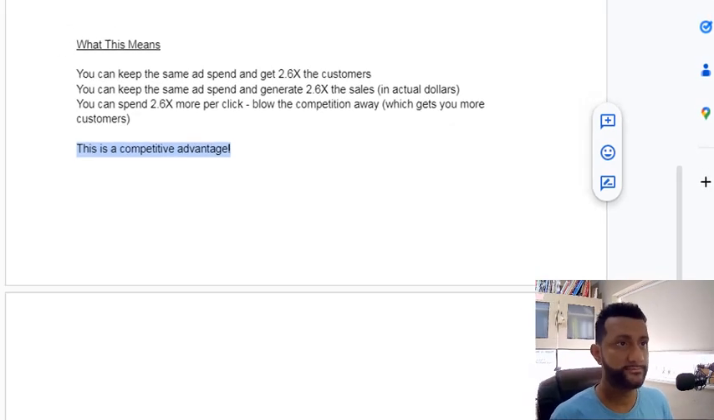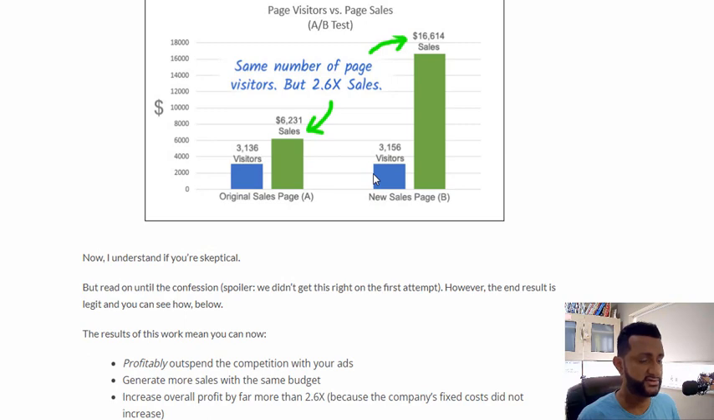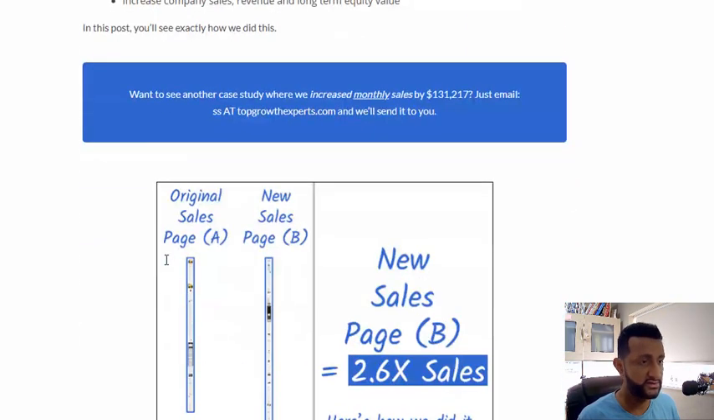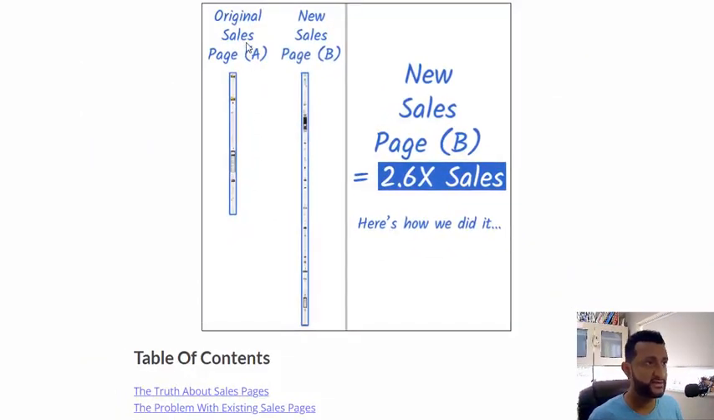Now let's get into some of this. Right, now this is just an example of what it means, like what I just told you. Now this was the original sales page here on the left. That's the page A, that's what it looked like from afar, and this is what this sales page B looked like, okay? And the new sales page is 2.6x in sales.